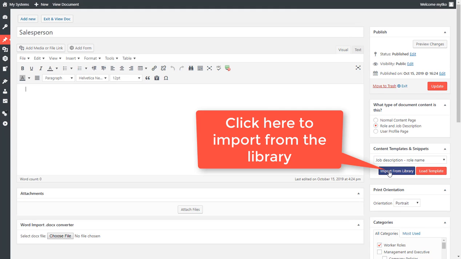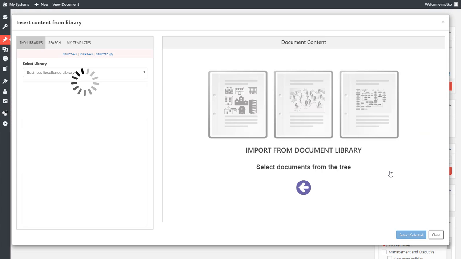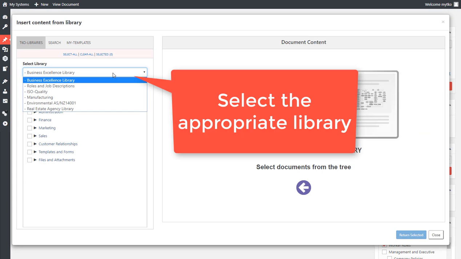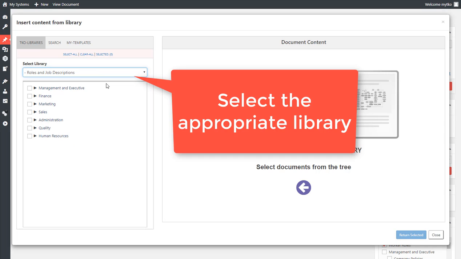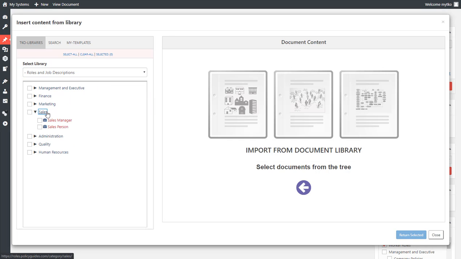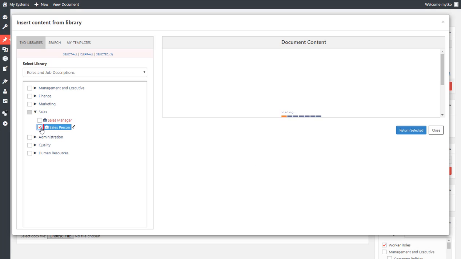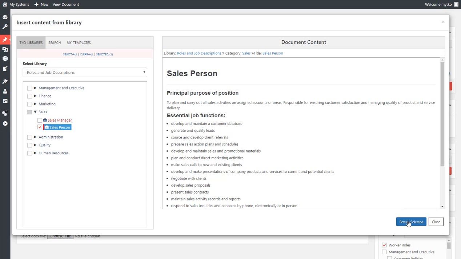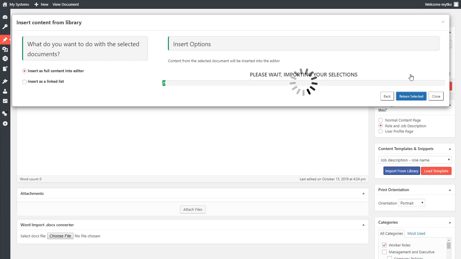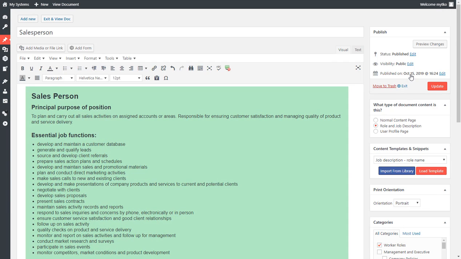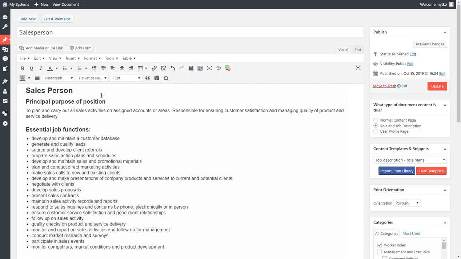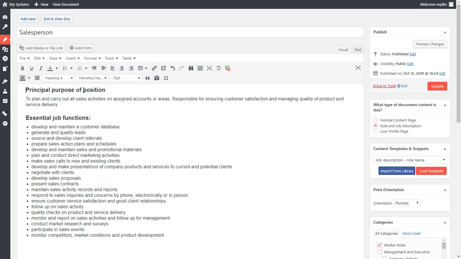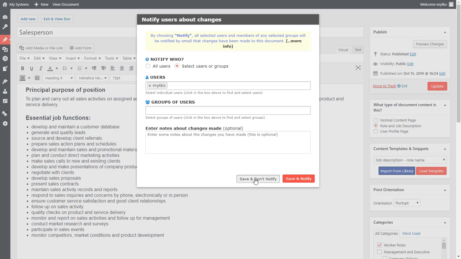Instead of writing out the content ourselves, we simply click on the import from library button and then we choose the library that we want, which is the role and job description library, and then we select the role and job description that we want. We can visualize the document before importing it, and then we simply click return selected, and that imports that document into the editor, and from here we can then change it and do whatever we need to do with it. So that's how you can use the import from library feature.